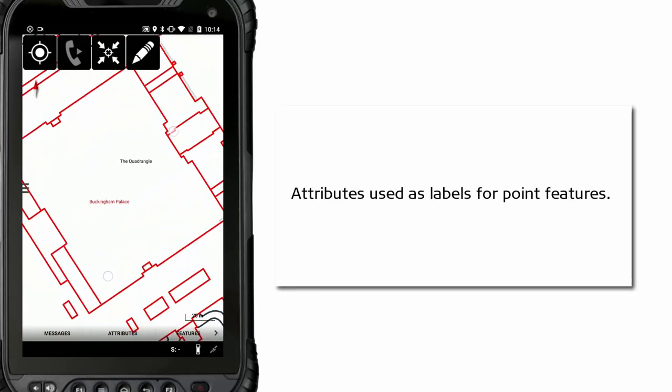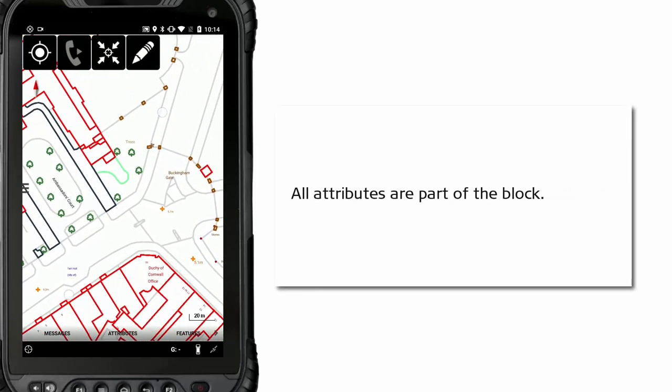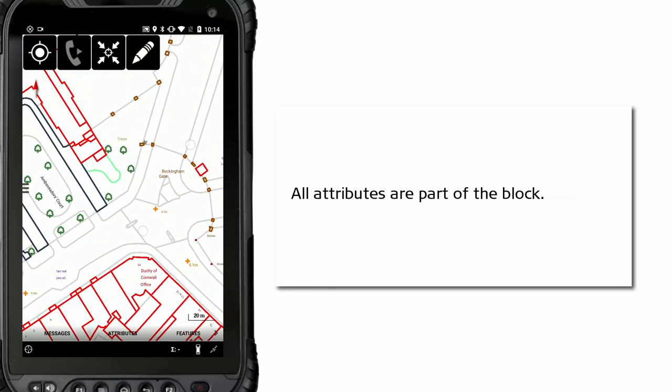Text is also displayed in Zeno Mobile, although it's not possible to modify it. For point layers, attributes can be used as labels. These will be stored as text when doing a CAD export. In addition, all attributes will be part of the block, so you can activate them as text later or in AutoCAD.